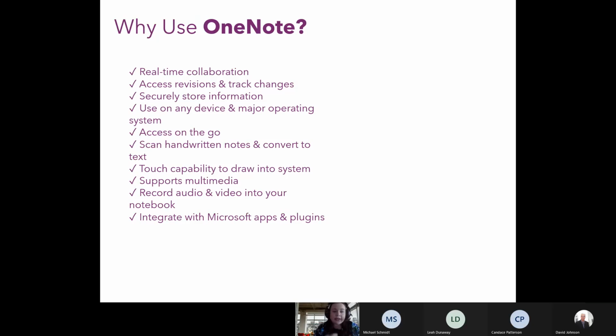You can actually scan handwritten notes and convert them to text. So say you're on your iPad and you're writing, say you can write with your iPad, you have a stylus. I'll show you later, but you can actually end up creating it and converting into text. You can draw, and it supports all multimedia. So say it's for training for someone who's coming in. You can save YouTube channels or YouTube clips, tutorials, and then they will show up in your OneNote.